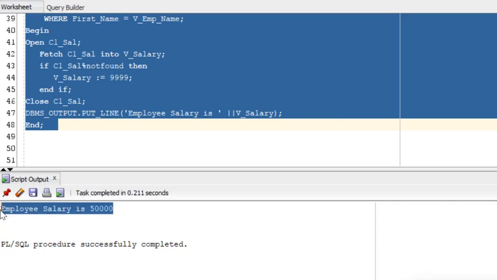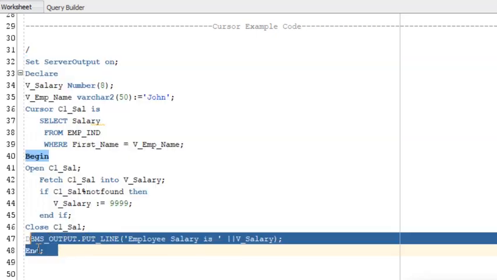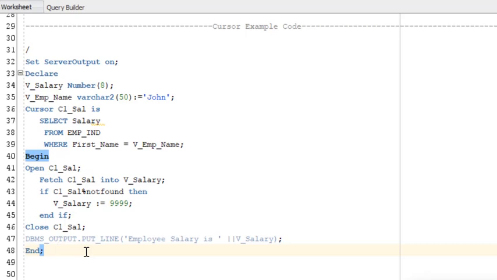John's salary is 50,000, and the employee salary I have printed is 50,000. So like this you can write your own code also. I will put this code inside our description.